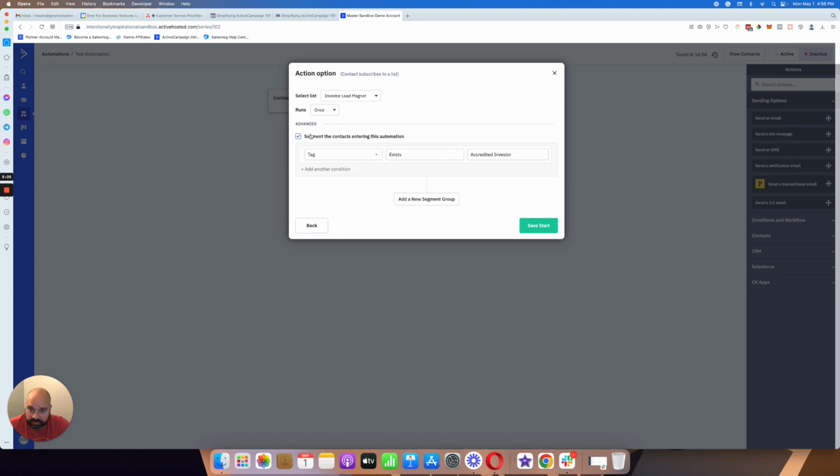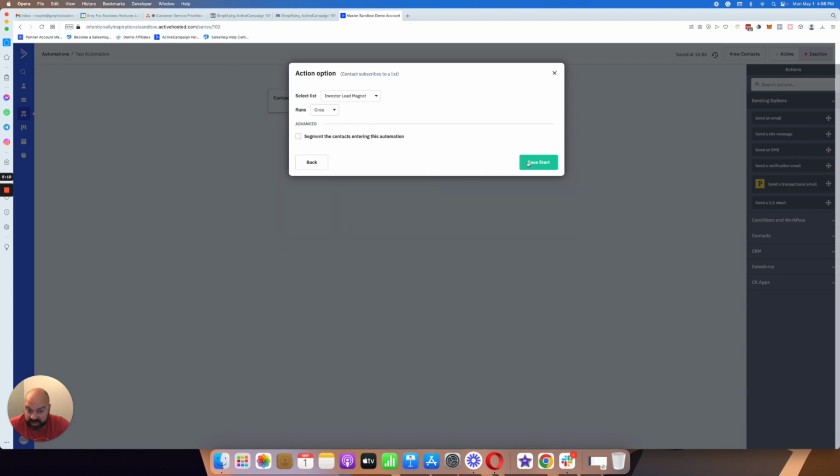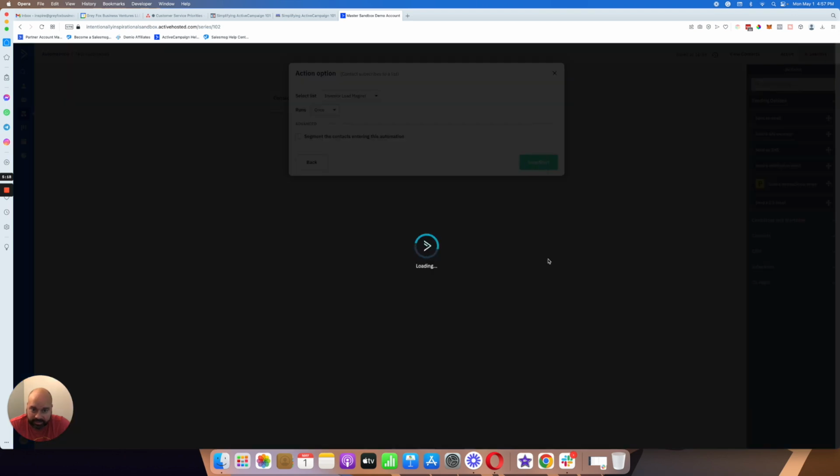Let's go with a more simple example. Most people won't use conditional triggers because it's not necessary, but there's cases and there's clients that do. It's just not very many. So we're going to keep it simple. We're going to go with a list trigger that runs one time.